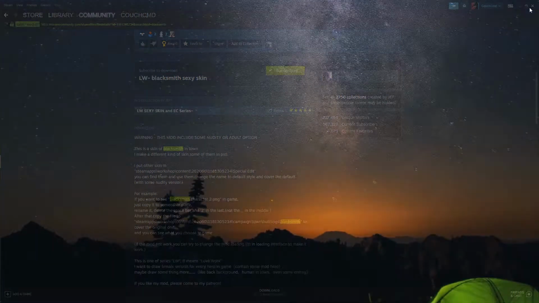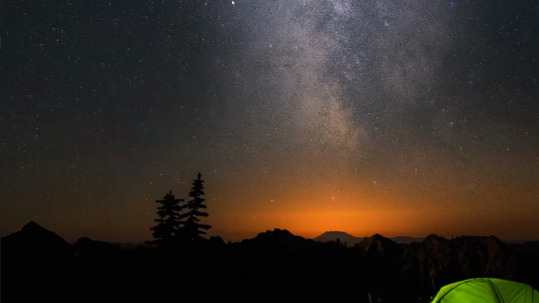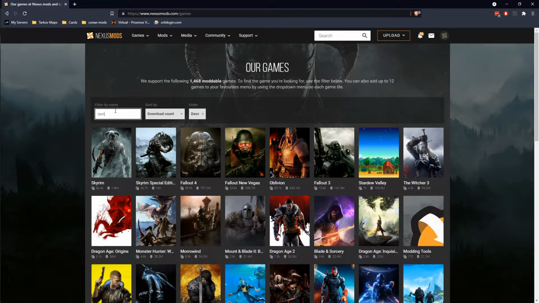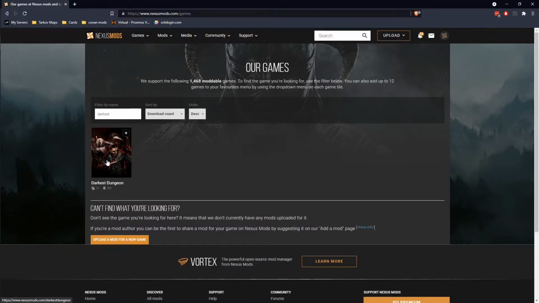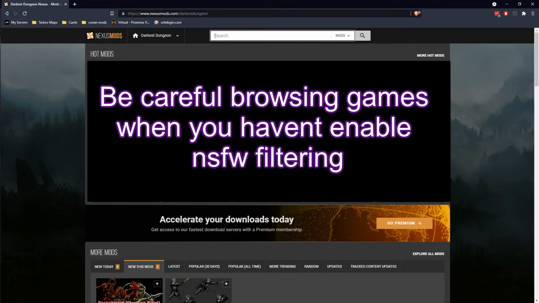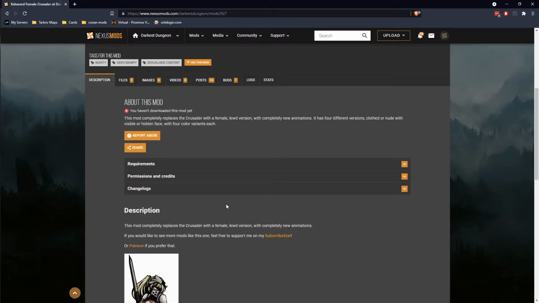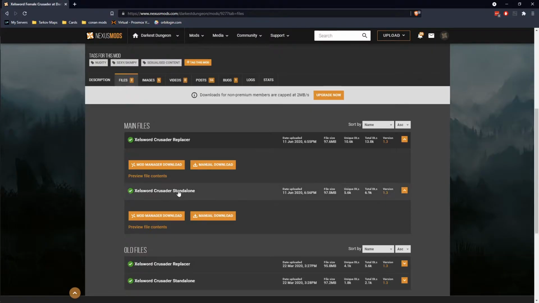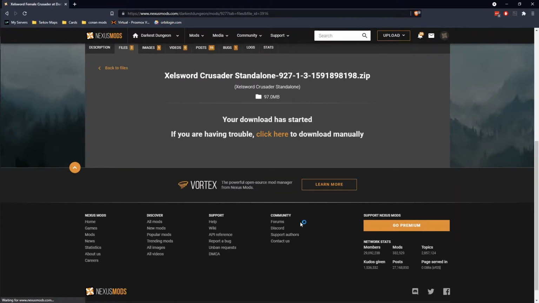Now, let's go ahead and go over and get our Nexus mod. This is also pretty simple how we're going to go about it. We're going to go to view all games. We're going to search for Darkest. There's Darkest Dungeon. We're going to search for the Crusader. And here is a female Crusader mod. Let's go ahead and go into files. We're going to be snagging the Xelsword Crusader standalone. Go ahead and slow download.